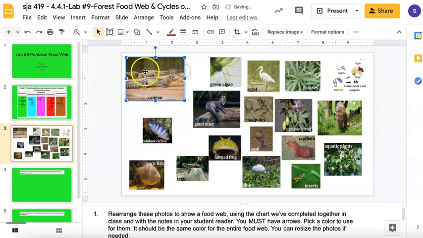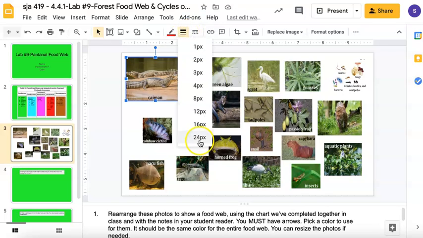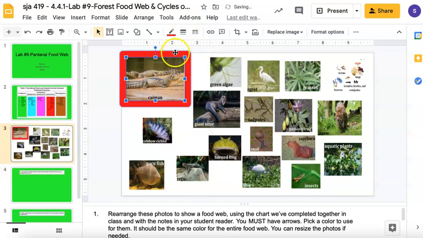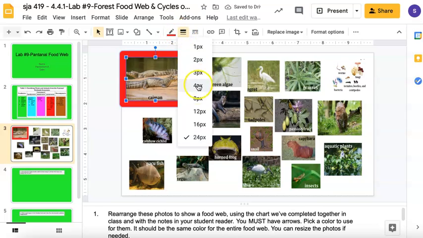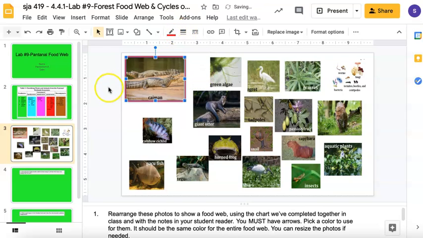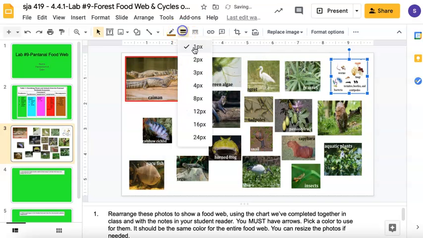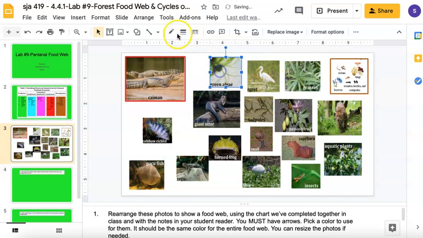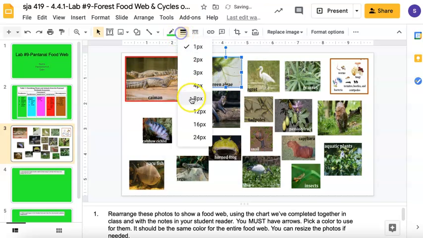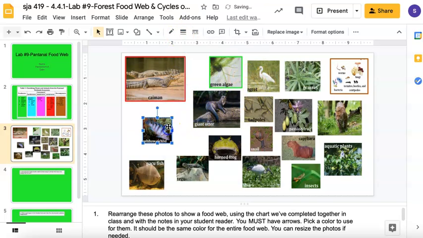I'm going to make all my carnivores red, and next to border color is a border weight. I definitely do not want 24 points or 24 pixels. That's just way too big. I'm going to go with 4 or 8, something a little bit smaller, but still easily seen. And I'm going to do that for all of my different organisms. So my decomposers are going to have that nice brown color that I used on my chart. My producers are going to have a bright green color. My omnivores are going to have the fuchsia pink.